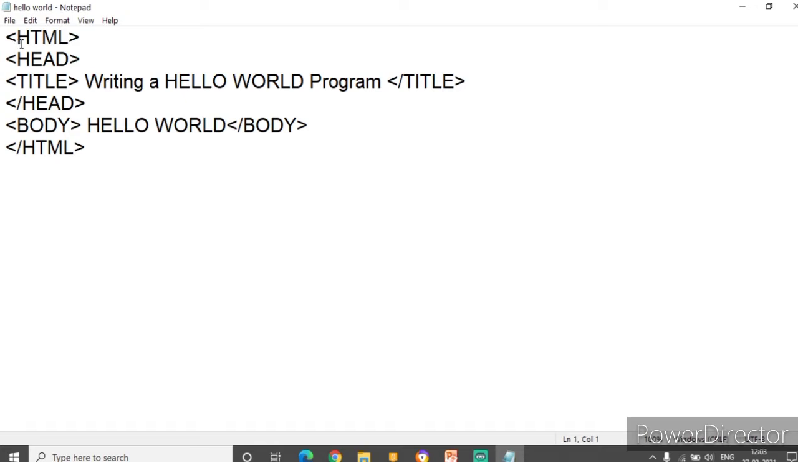To begin with, you have to write HTML. Please write everything in capital, at least the tags part you're supposed to write in capital. So HTML, head, then title. The title is writing a Hello World program. Then /title, you close the title. Then as you start the head, you have to close the head. In the body, I have written Hello World. Then I have closed the body by writing /body and then /HTML to close this.